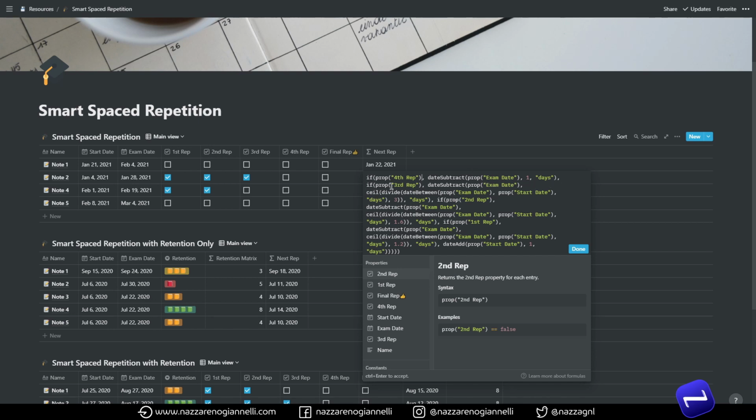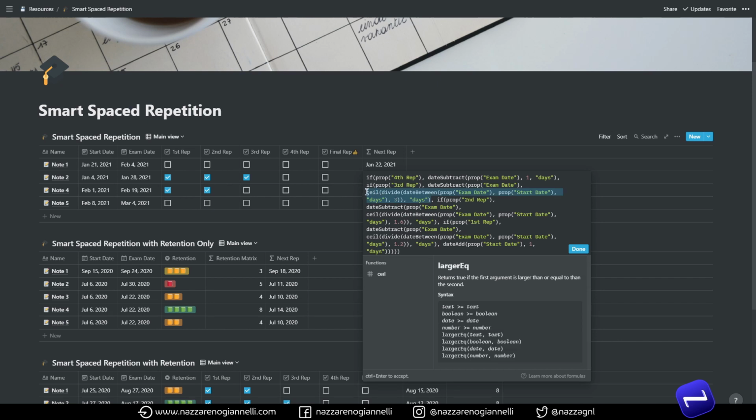So if we move to the third repetition, when the third repetition is checked, you want to subtract from the exam date a variable number of days. So we are using the ceil function in order to get a full number, an integer. If this operation gives us a float, a number with decimals, we will ceil it to the higher full number available. So our operation here is the following. We will divide the number of days between our exam date and our start date by 3.